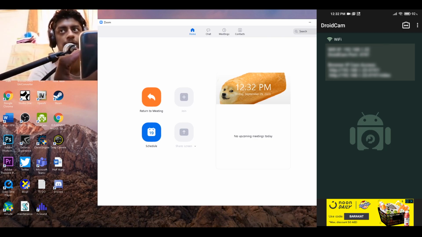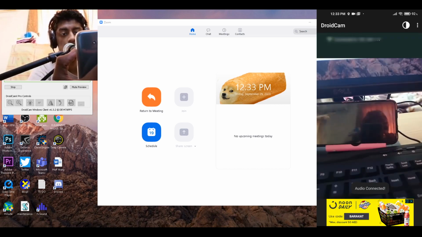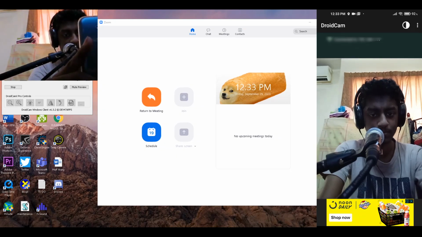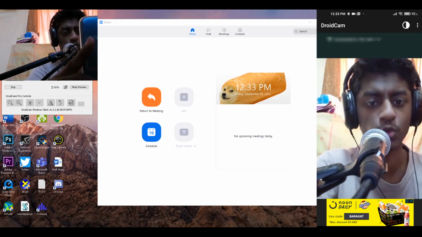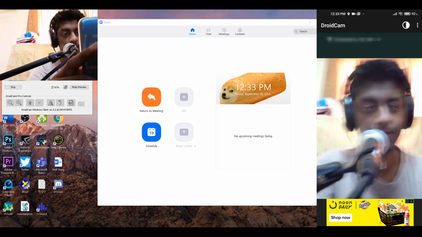Then what we need to do is go to DroidCam client on your PC, enter the Wi-Fi IP which is seen on the phone onto your computer, enter the port number, and click on video and audio. Click on start, and you can see me here. You can pinch to zoom in, pinch to zoom out. I'm here, perfectly visible.